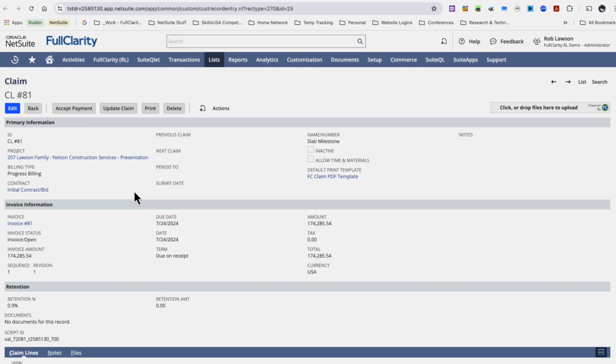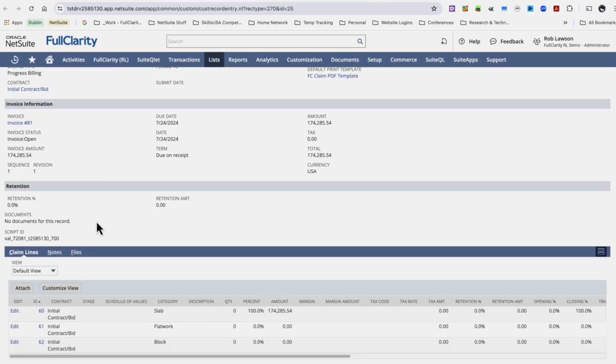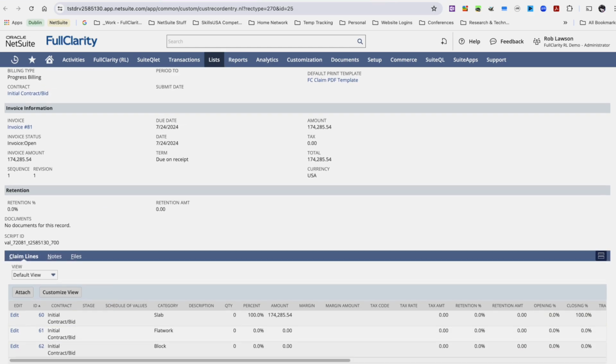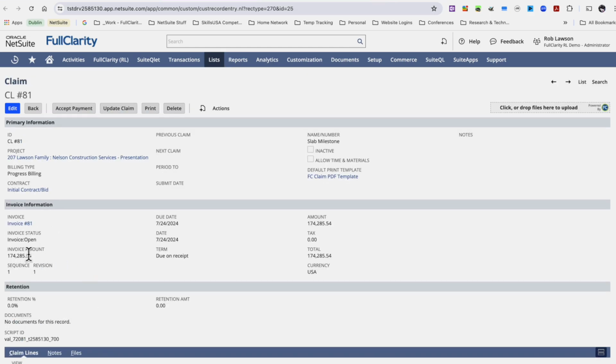The claim gives me the ability to go in and have my invoicing process in the system. So this is going to create a traditional invoice, which is invoice 81, for the customer to pay us in the system. And these are the line items that we're billing. We can also see the amount we've invoiced and the billing method, which is progress billing. During the billing process or creation of a claim, we actually have the ability to automate this. When I click on update, we'll see what that automation looks like.